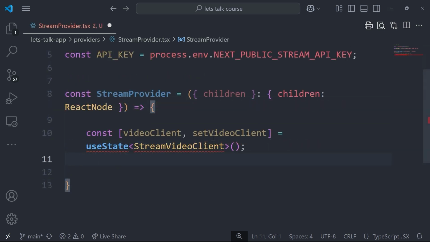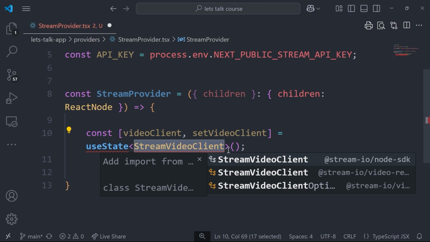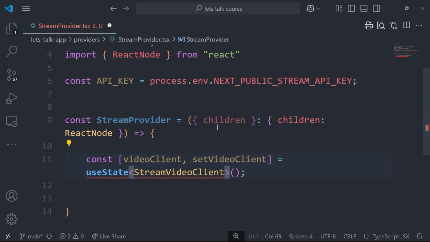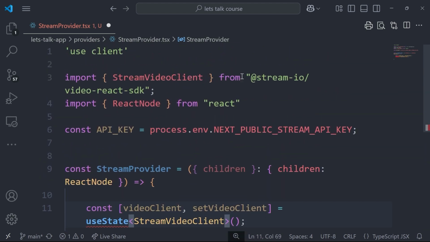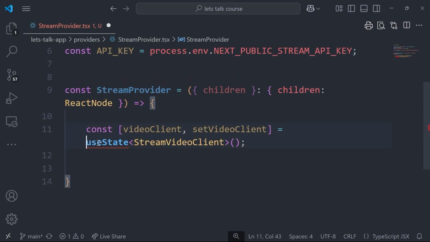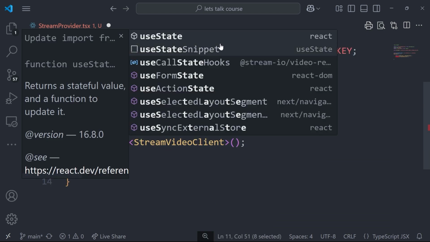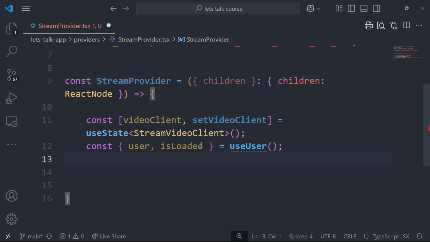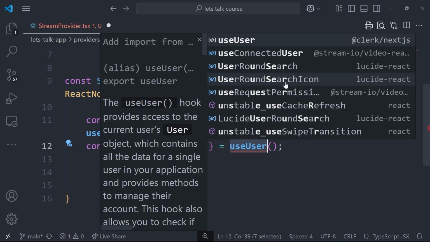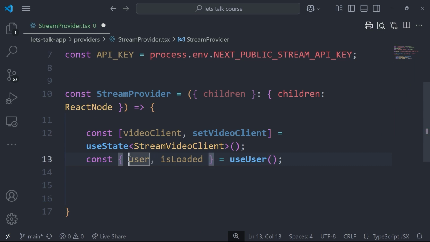And then we're gonna create a state for the video client. This video client state is gonna be of type Stream Video Client. And that component is coming from Stream Video React here. And of course, useState is gonna come from React. And then we're gonna grab the user information from useUser coming from Clerk. We're gonna get the user info and whether the user info is loaded or not.